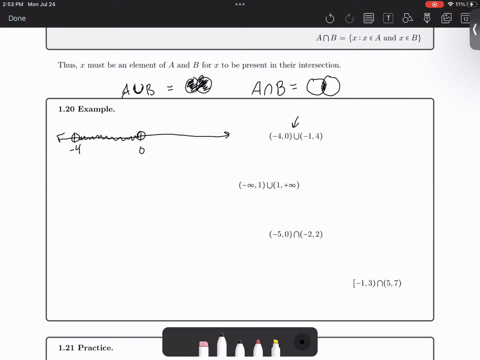And then I want to union this with the set -1 to 4. So -1 is somewhere right there. So I'm going to start at -1, in fact, open circle at -1 technically, and anything up to 4. So in total, I've really just highlighted everything from -4 up to 4. So I really just add these two sets together and I get the result.